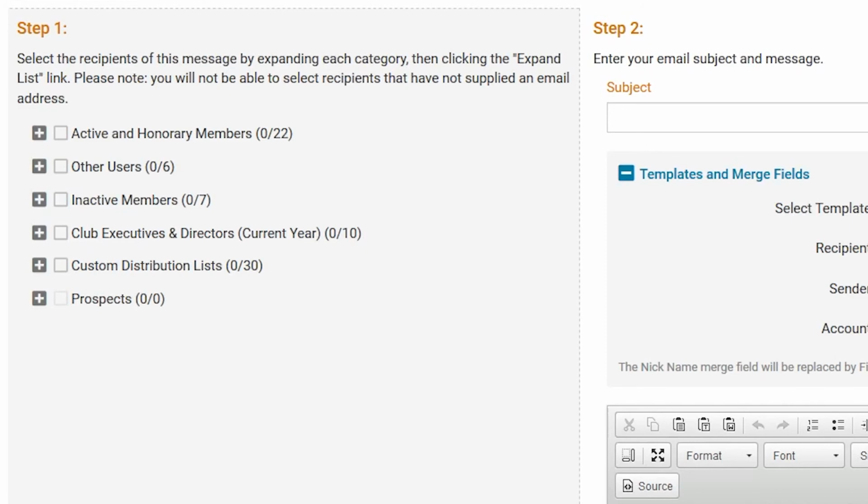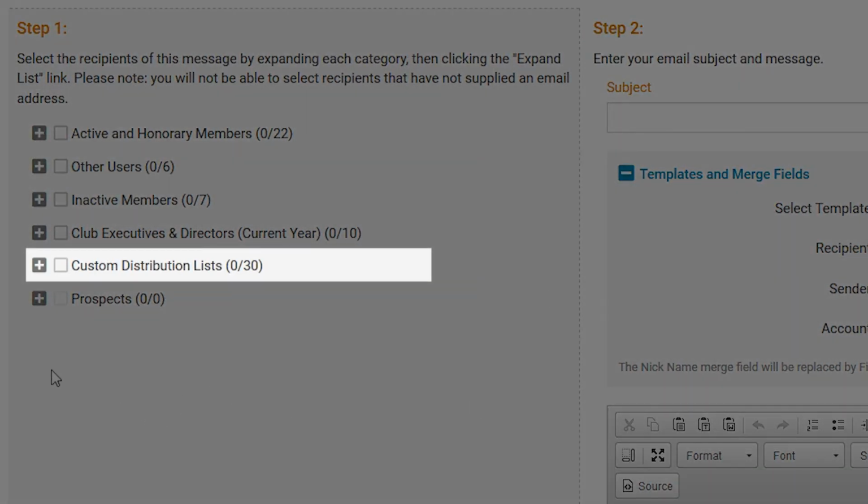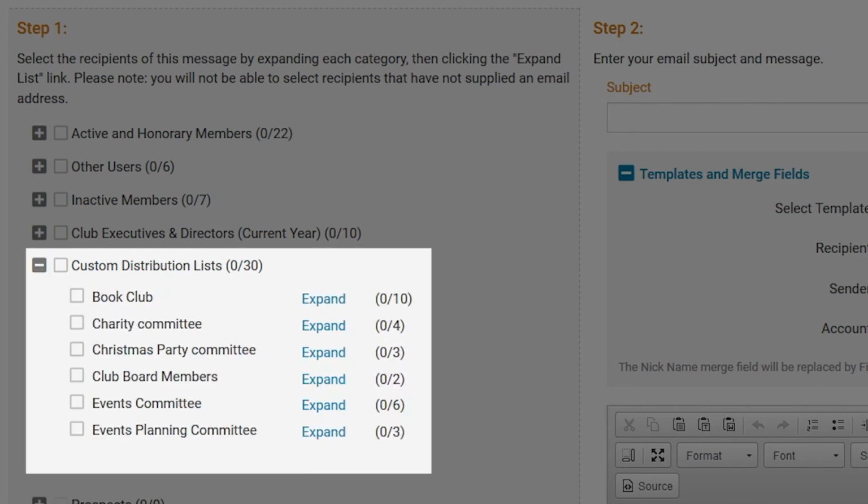Within step 1 of the email creation process, we'll find the Custom Distribution List category. Click on the plus icon to expand it and view each of our available distribution lists. Clicking on the Expand link will allow you to view a list of all of the club members within the distribution list. To select the list as your recipient, simply click on the checkbox next to the list's name. Once this has been done, you can continue on with the rest of the email creation process.